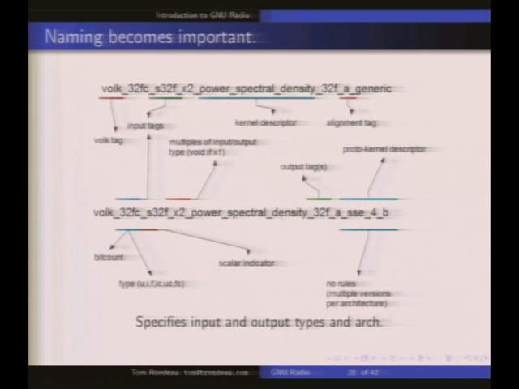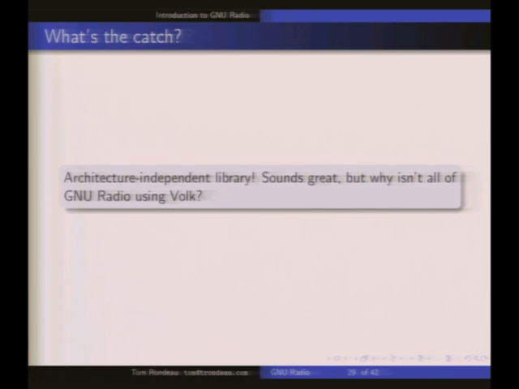I'm going to skip this. That's just the naming system. That doesn't really affect you guys.